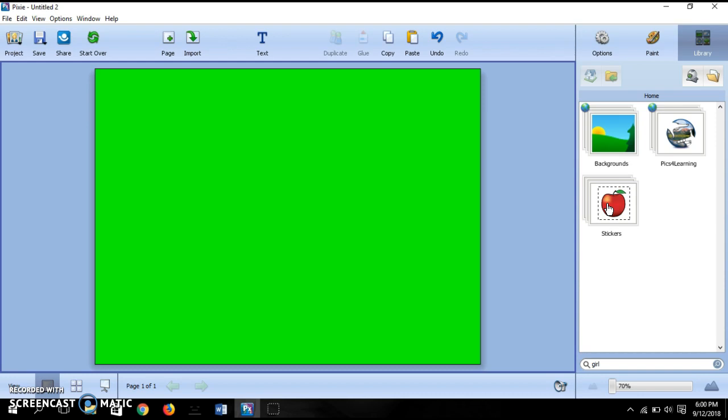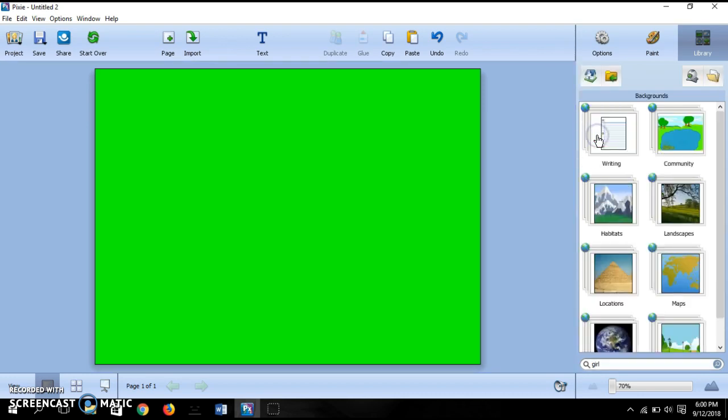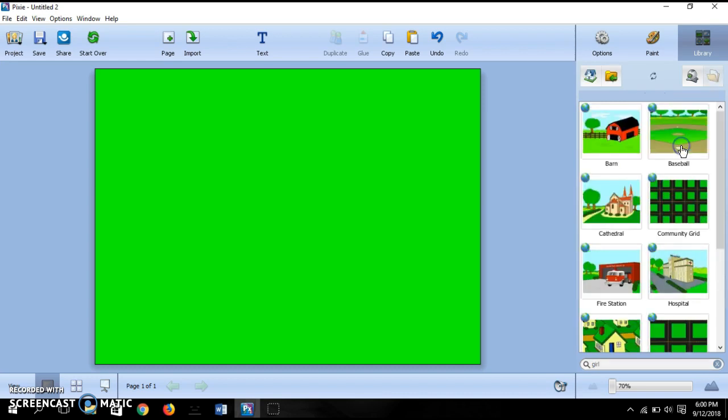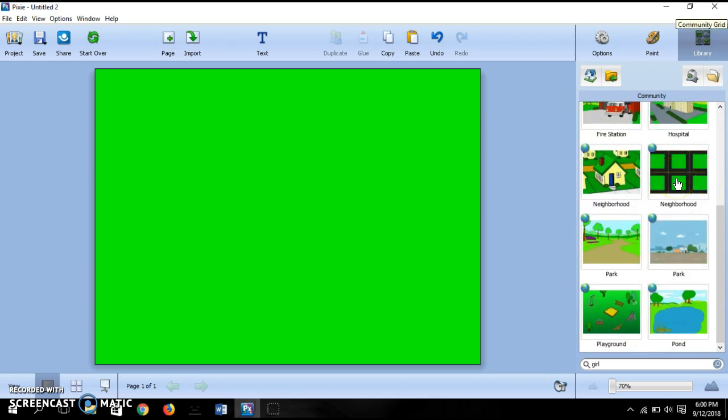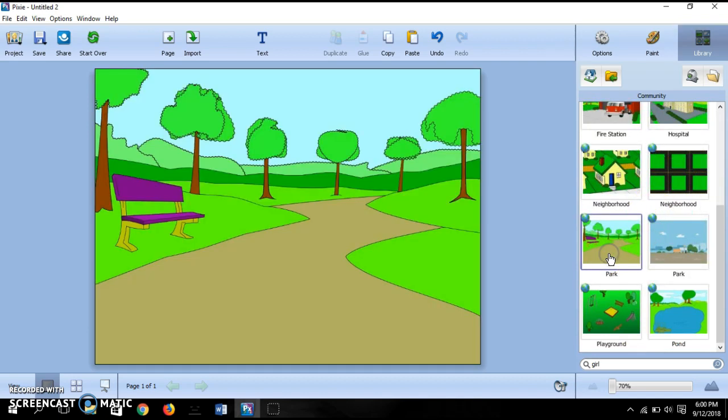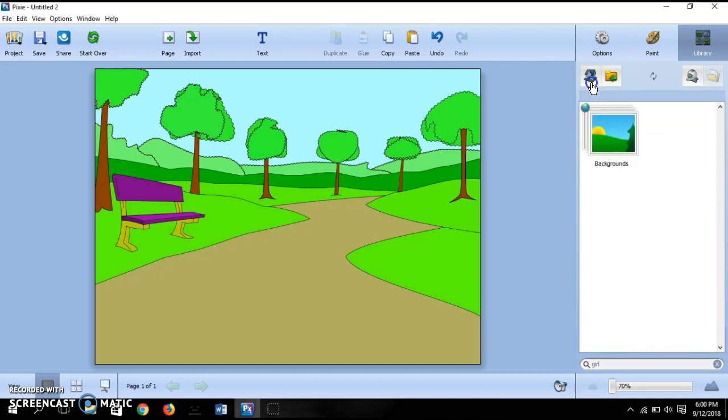So we will pick the background first, so click on that. There's a variety of backgrounds that we can pick from. I'm going to pick from the community. I said they're outside, so I'll just hit the park. And then when I want to go back to the home screen for the library, I would go up to the house and click on that. And now I need stickers. And I'll click on stickers.